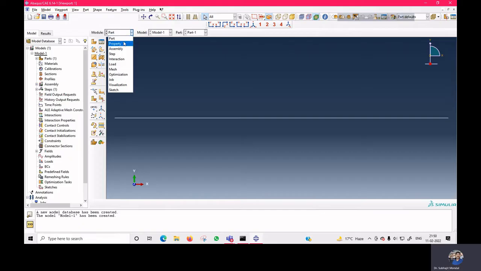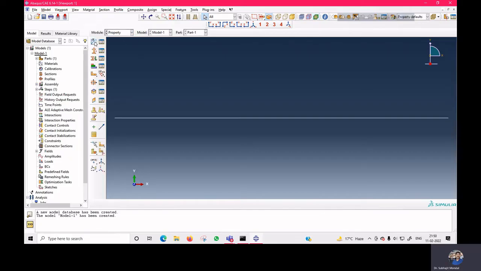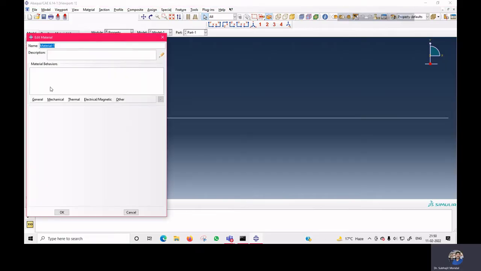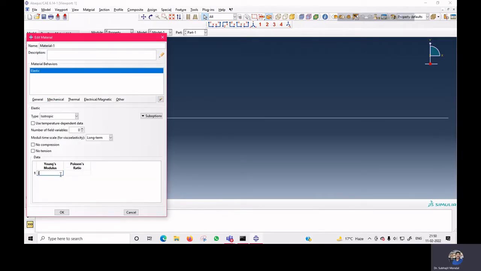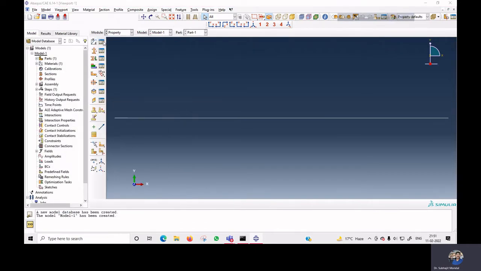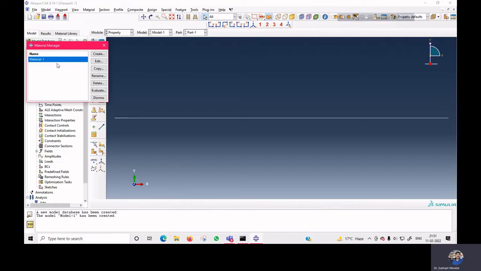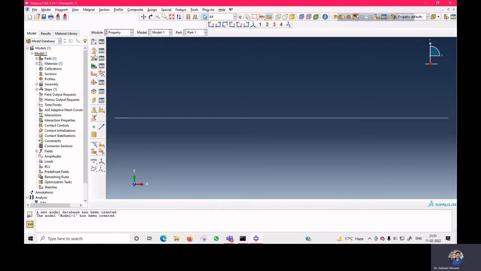Now we have to apply the material property. So here we can create the material library. Here we can go from Mechanical to Elasticity. From Elasticity, you can choose Elastic, and we'll provide 30 GPa and a Poisson's ratio of 0.3. This way we can create a material. Here you can see how many materials you have. Since we have created only one material, we can create a library of materials and save it. Later on you can assign the material in the section part.